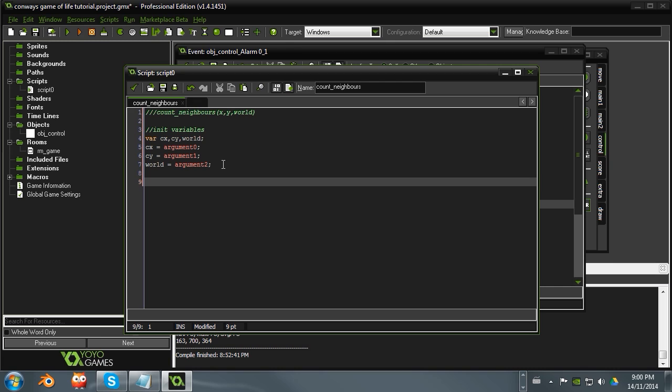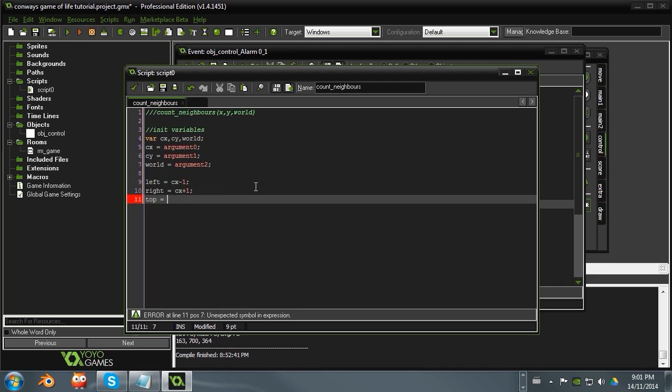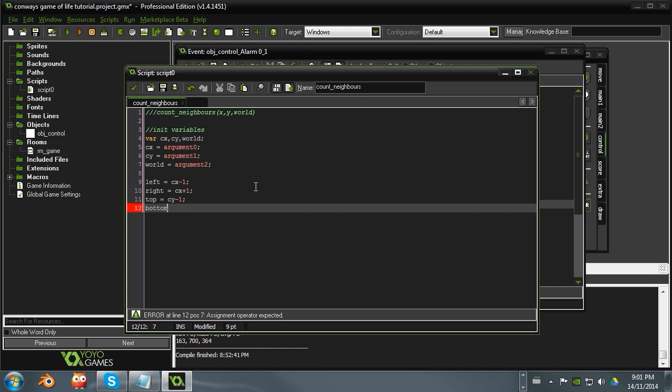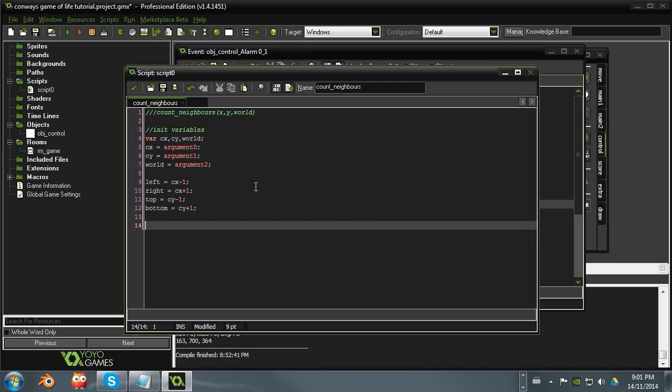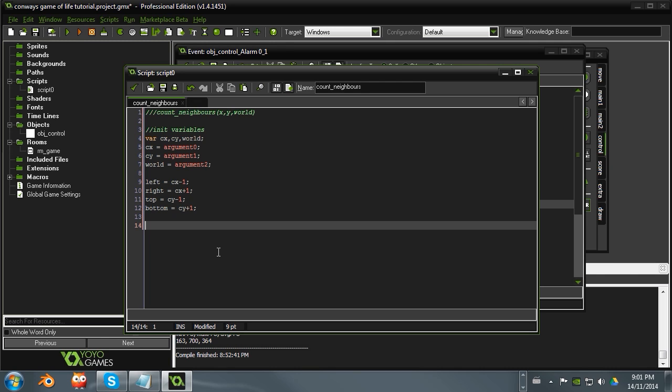Next thing we want to do is set the bounds for where we want to check. So we'll go ahead and say left equals cx minus 1. We're going to say right equals cx plus 1. We'll say top equals cy minus 1. And we'll say bottom equals cy plus 1. We'll just keep that the same. And now we want to make sure these don't take our array out of bounds, because if we go out of bounds, nasty things happen. So let's avoid that. So set bounds.